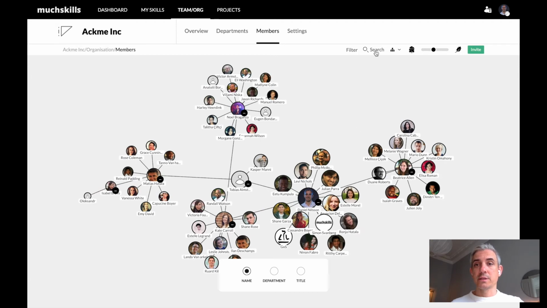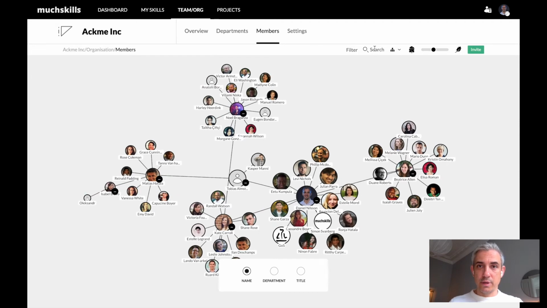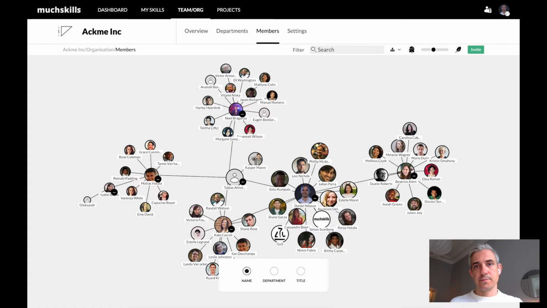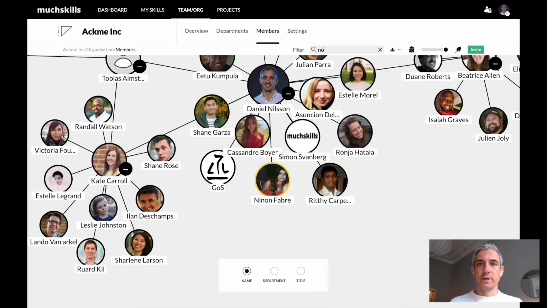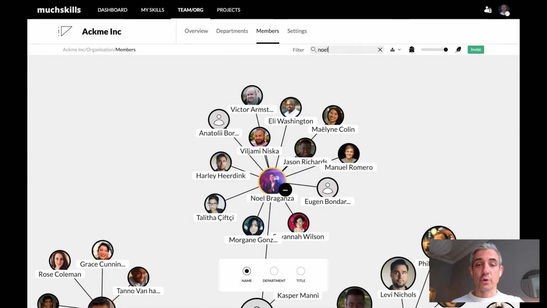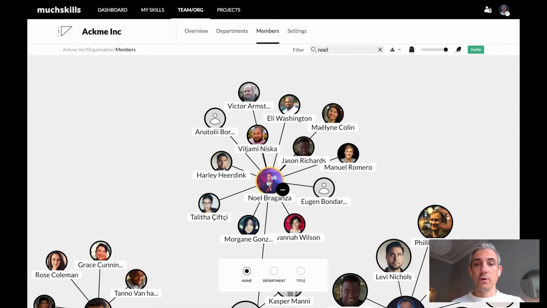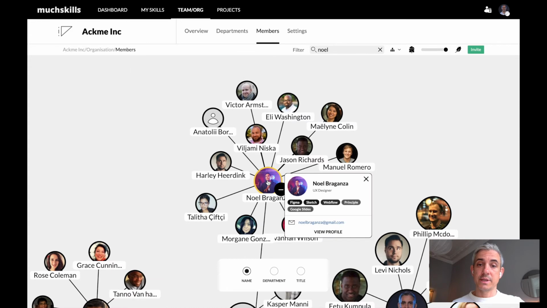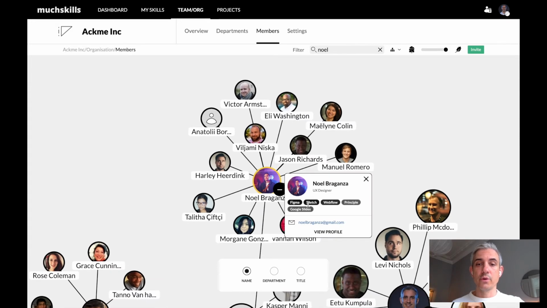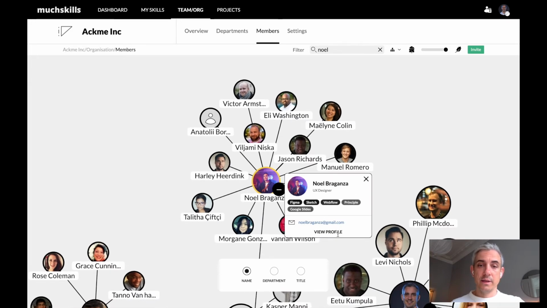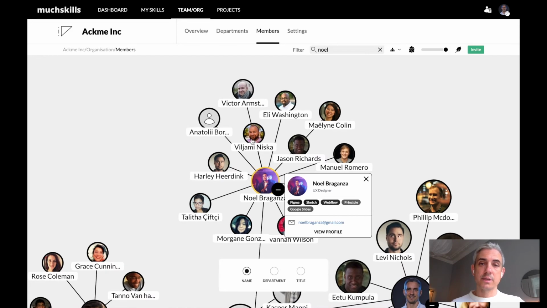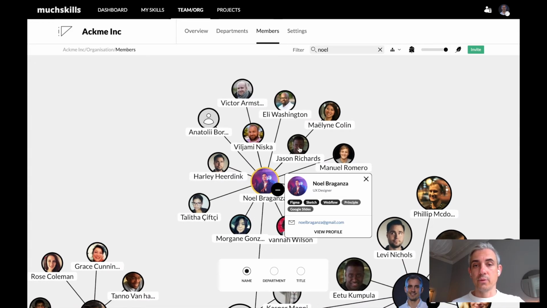I go up here, I can click search and I'm going to type Noel. So maybe you can see how it zooms into the right person. So this is Noel, that's the design department. I can tap on Noel to get to know him better. So I can see, this is SuperSkills Figma Sketch Webflow, his contact information, his profile. I can now see that everybody here is reporting to Noel.